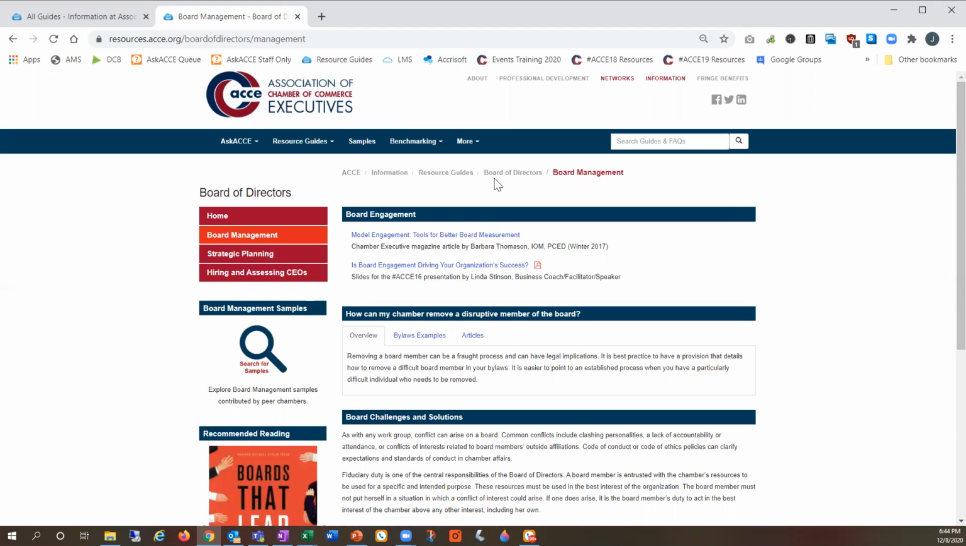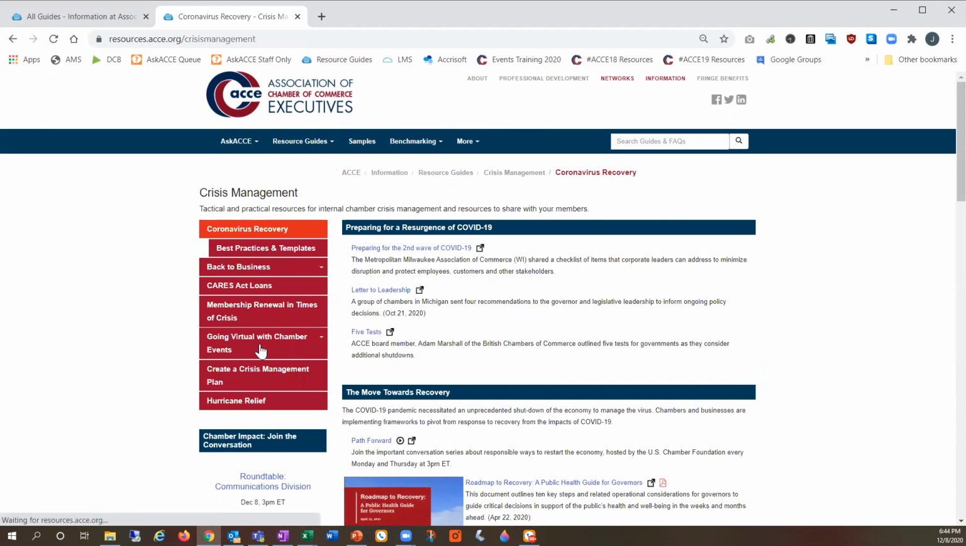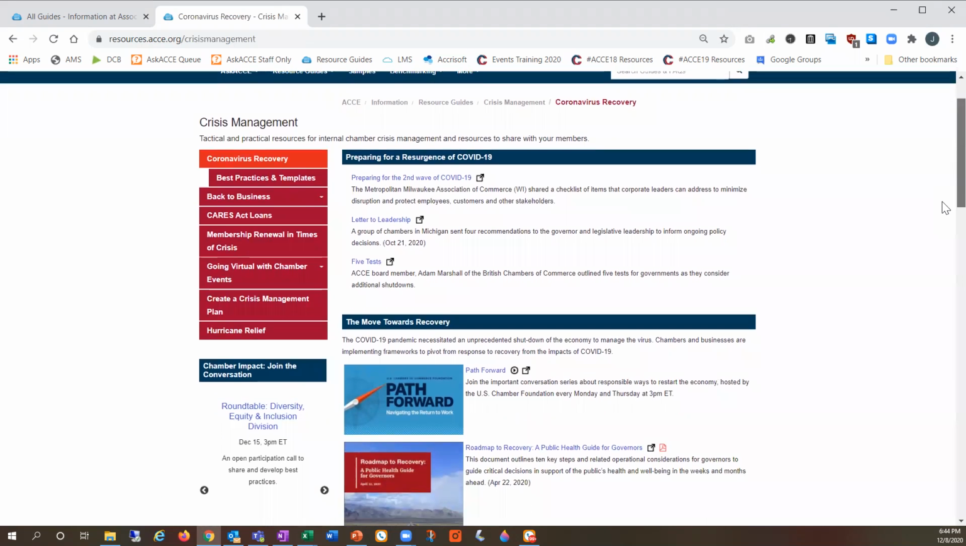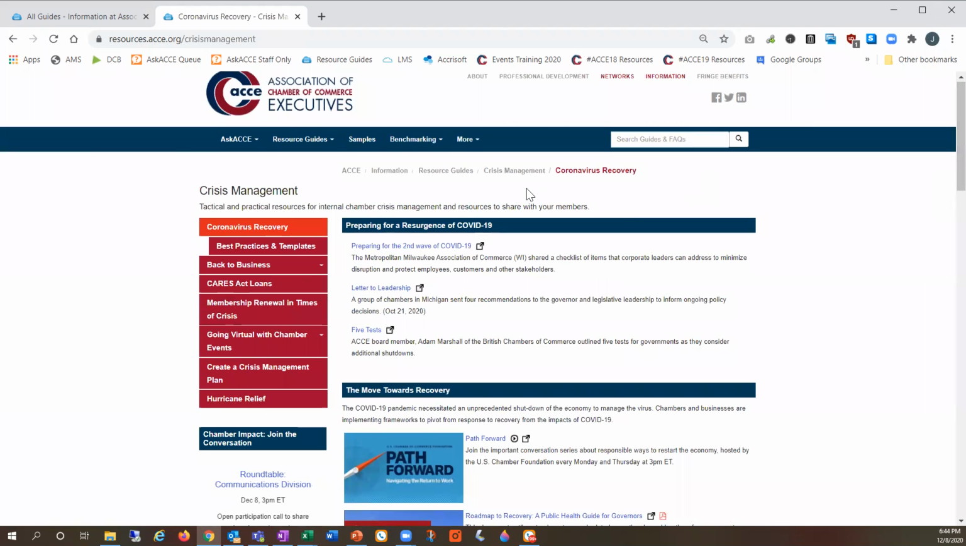Now let's go back and take a look at the coronavirus resource guide, which was created in response to the pressing needs that the pandemic has posed for chambers and the business community across the country. This is a fluid guide where we will continue to add new resources as we develop them, so be sure to check back occasionally for new resources. You can see the many links here on the side with best practices, guidance for getting back to business, the CARES Act loans, membership renewal, and more.